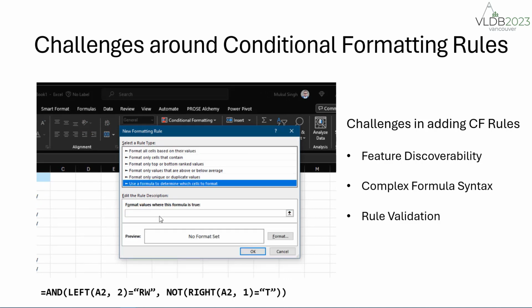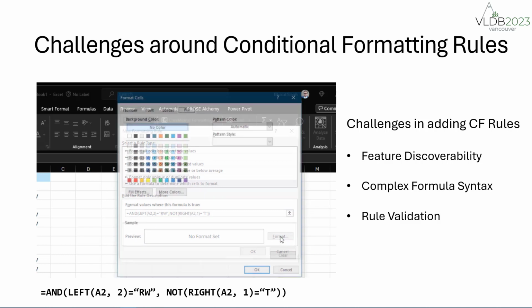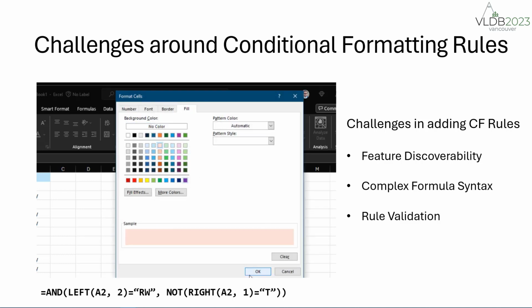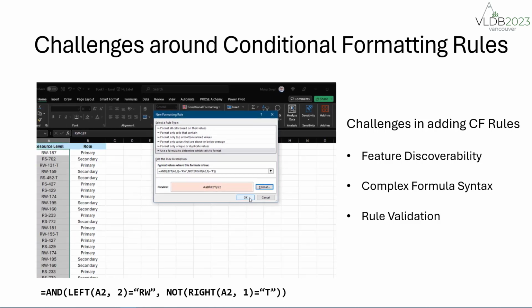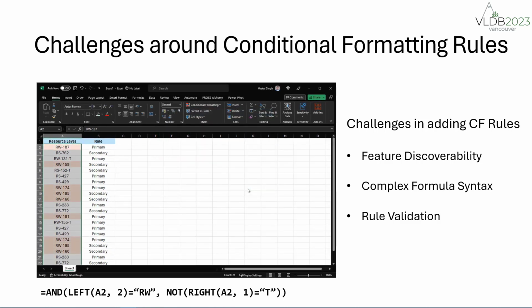We see that the user has to navigate multiple menus and enter a complicated formula to achieve this formatting task. The formula is also shown at the bottom of the slide. Further complicating things are the limitations in the UI, which lack rule validation, allowing the user to even add incorrect rules and leaving the users wondering what went wrong in the rule they just added.